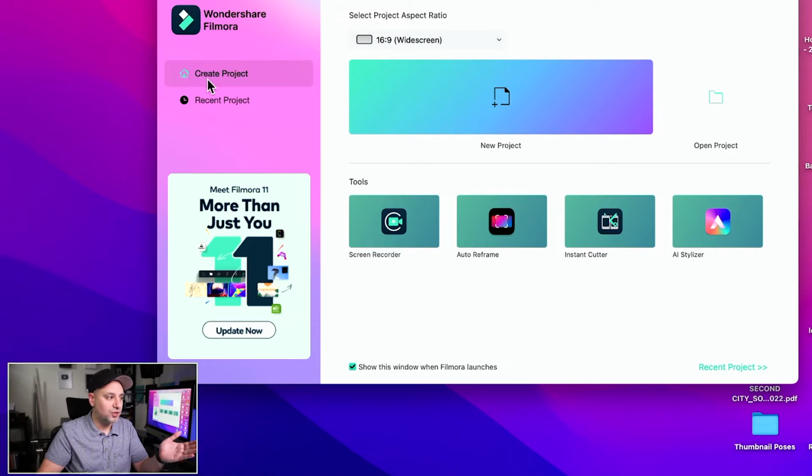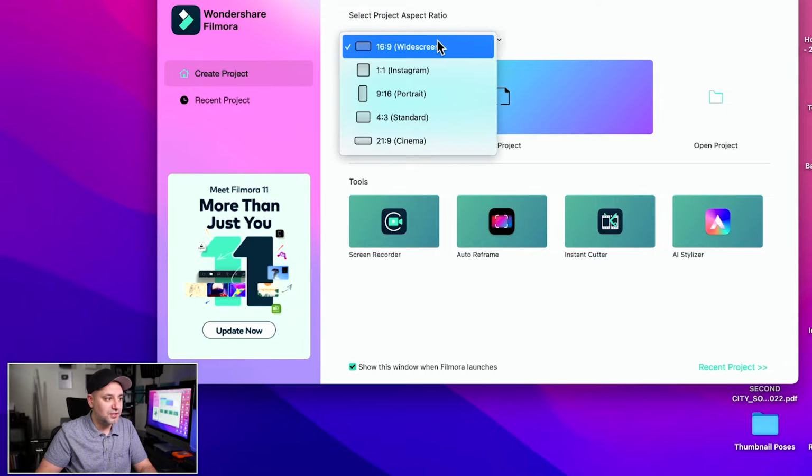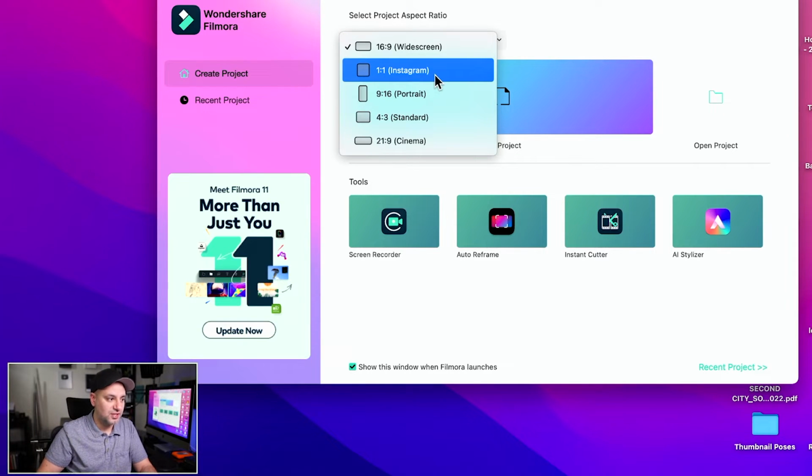When you open the Filmora app for the first time, you're going to see this page. This is basically where you could create your project, and your recent projects, so if you want to go back to an existing one, it will appear over here. I'm going to create a new project here. And right here, the aspect ratio is something you could choose right now. So depending on where you will publish this video, you could choose this here.